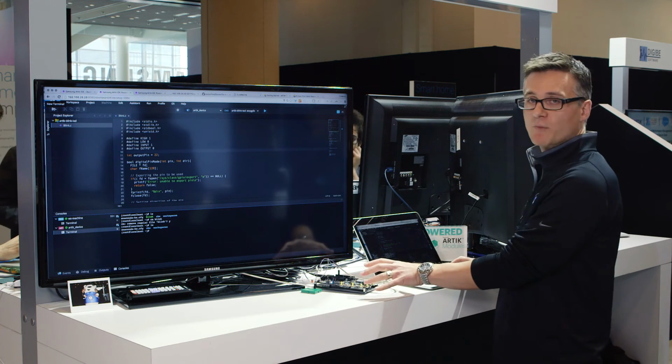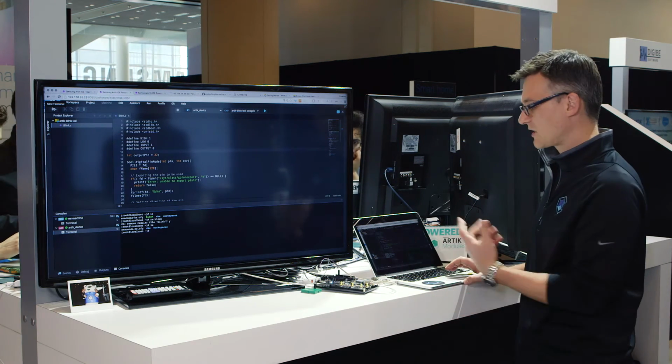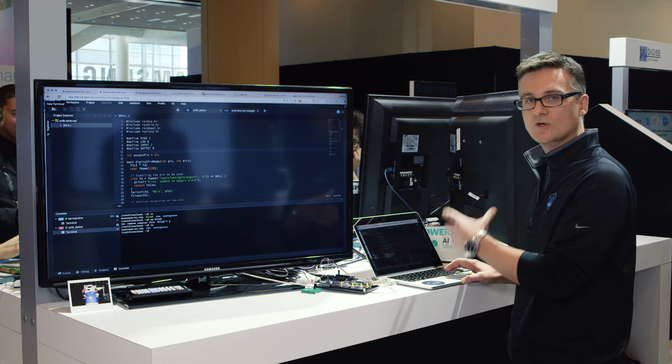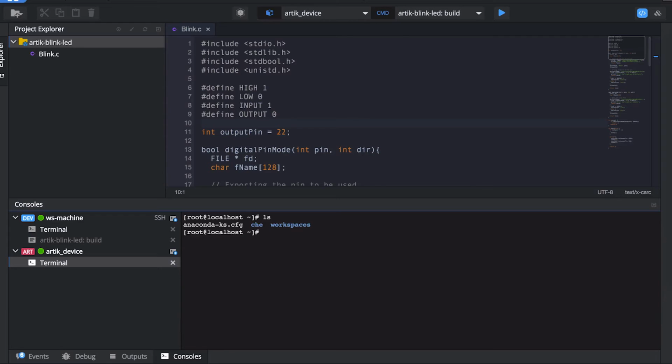Now, the ARTIK modules are nice. They include, of course, they can be executing C, they can be executing Java, there's a JVM there, Python executables. You can do almost anything with these boards. In this case, I want to build this C application. So I'm going to tell the ARTIK IDE to build that.